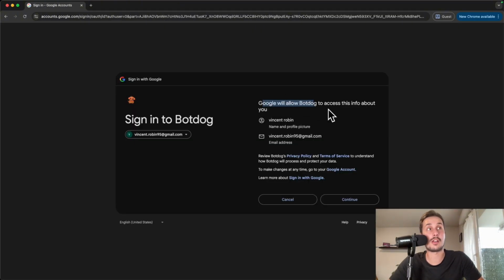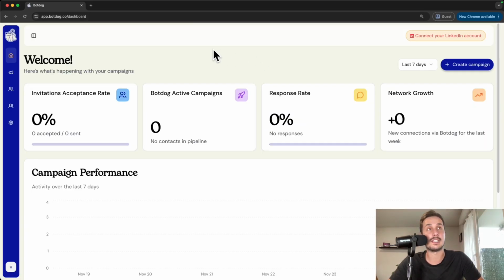So Google will allow Botdog to access this info about you. I click on continue. And now you see here that I have access to my Botdog account. And now what we need to do is to connect our LinkedIn account. And so for that, you just need to click here on connect your LinkedIn account. And then you just need to type your email and password from LinkedIn.